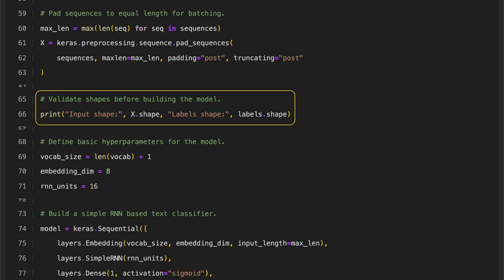This simple check helps catch shape mismatches early and prevents errors during training and evaluation of the model.